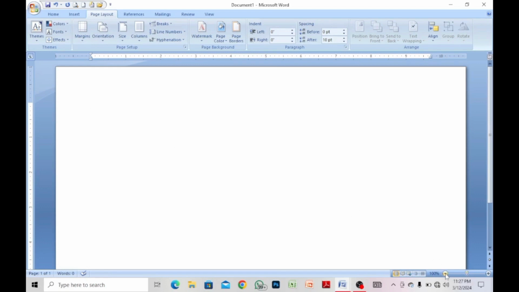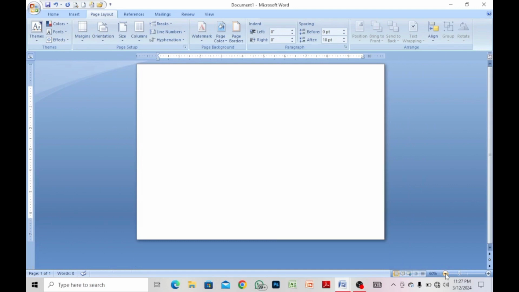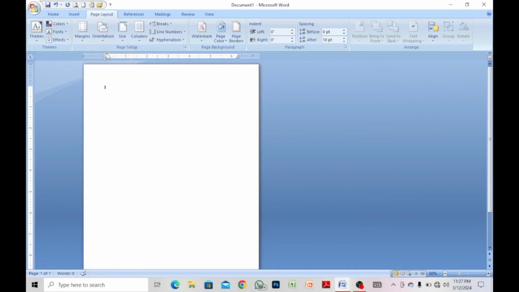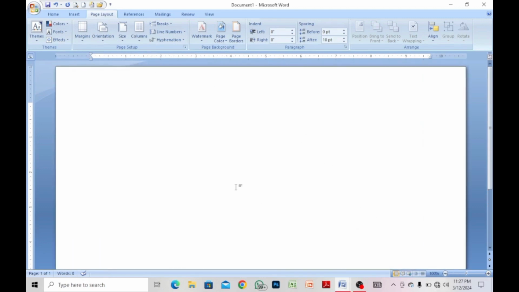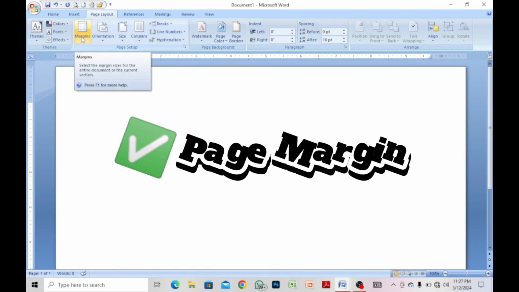Let me reduce the zoom level so you see it properly. This is landscape, and this is our portrait. You can see that the height is greater than the width, but for the landscape, the width is greater than the height. So that is that for the page orientation. Then let's go over to the page margin.